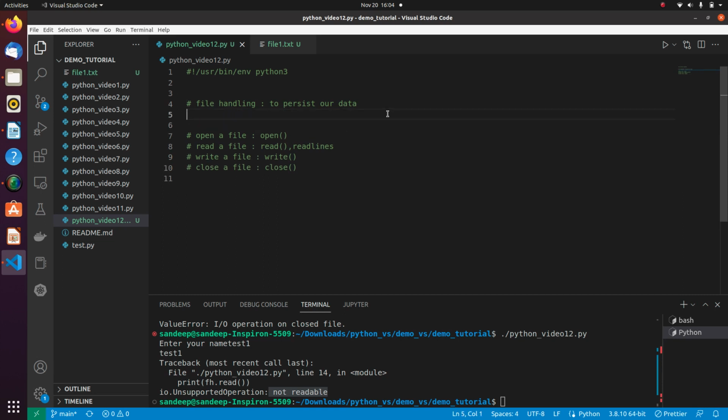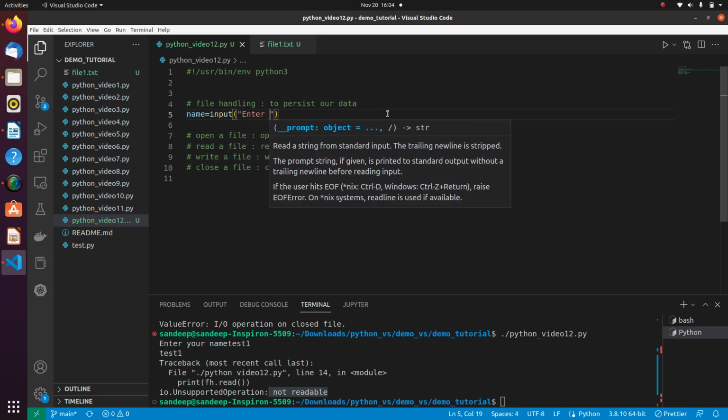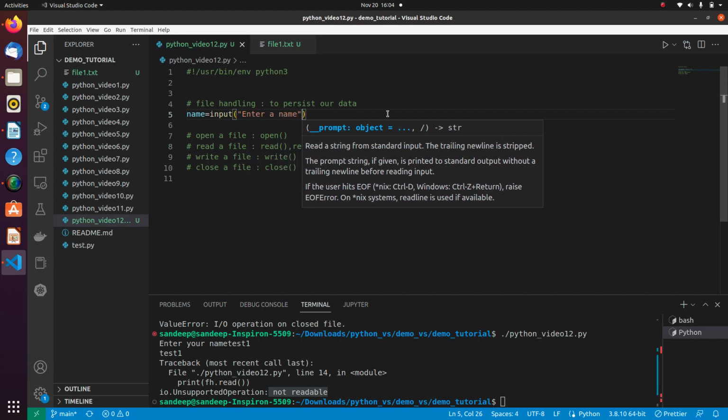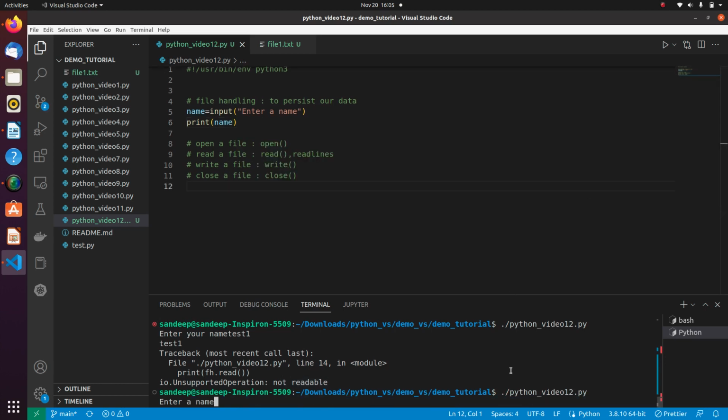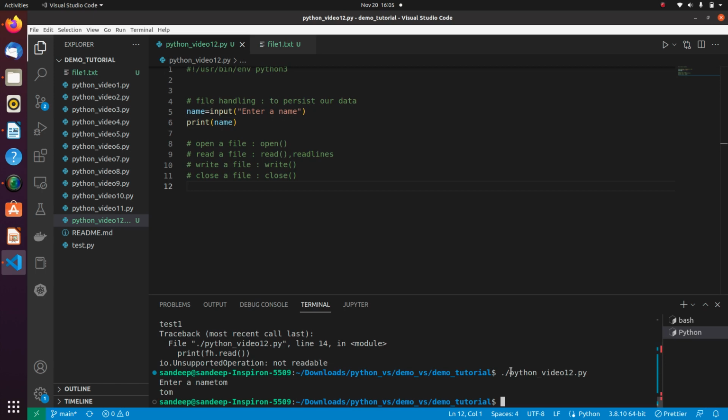We can just look at an example. Here I ask a user to enter a name, and then I print this name. When I execute this program, you will see that it first asks me for a name, and then we print that name on the screen. But as soon as this program has executed successfully, this name variable which was created in memory and was holding Tom is now gone, and therefore the username which the user entered has been erased from the memory.